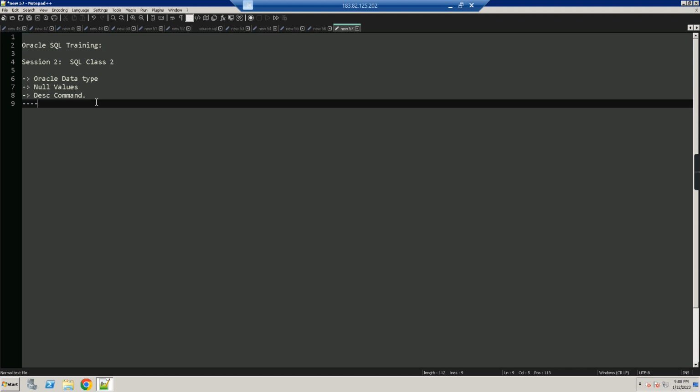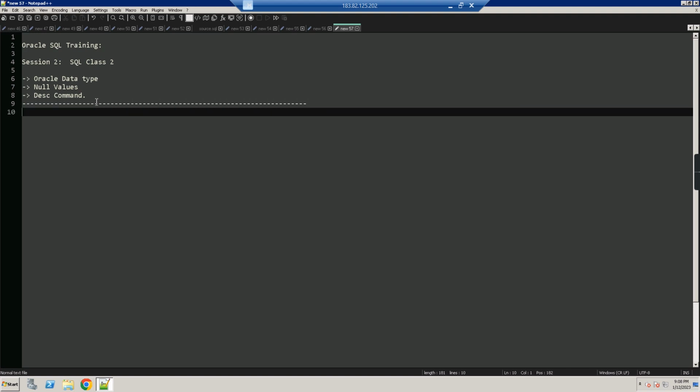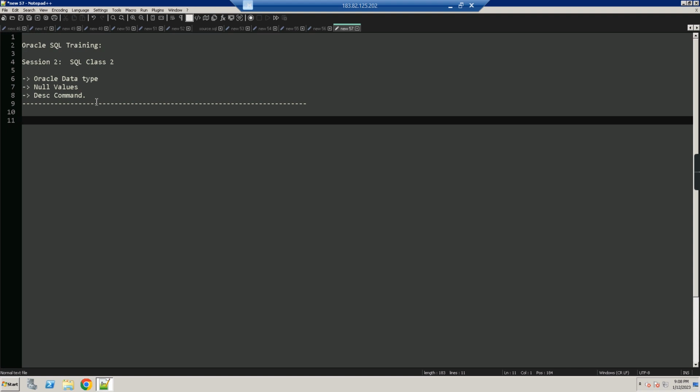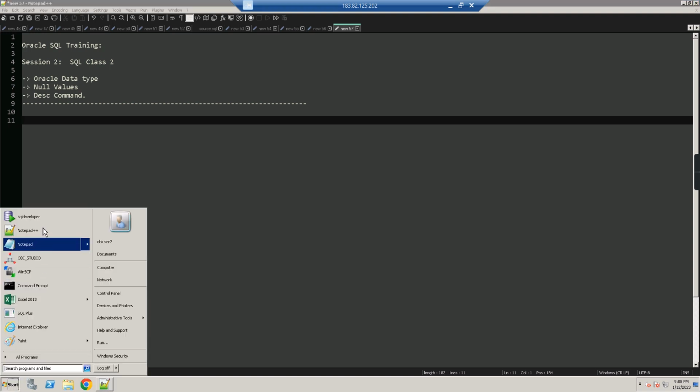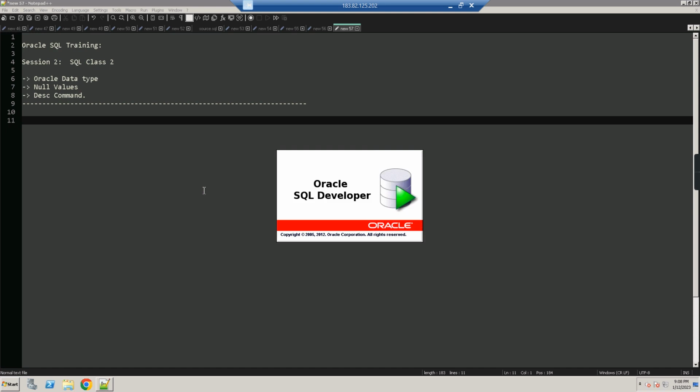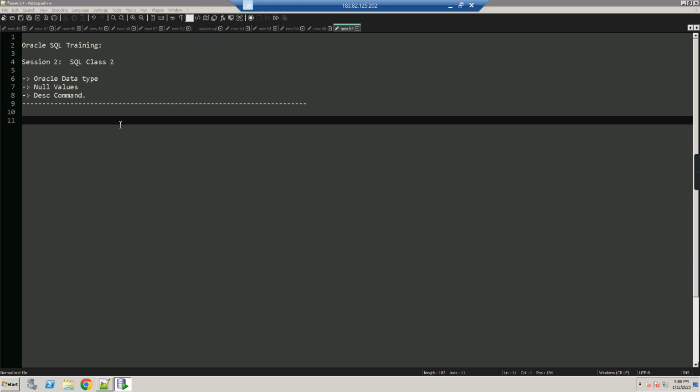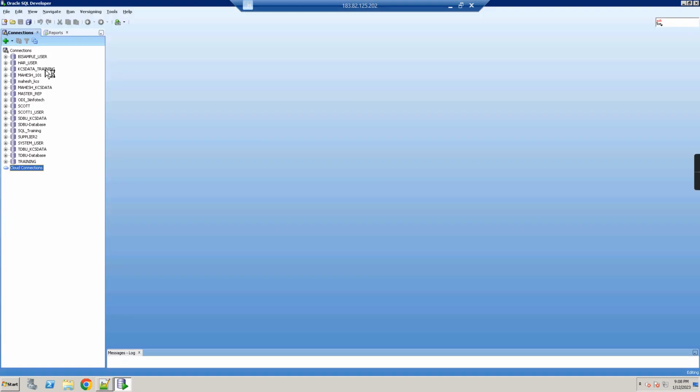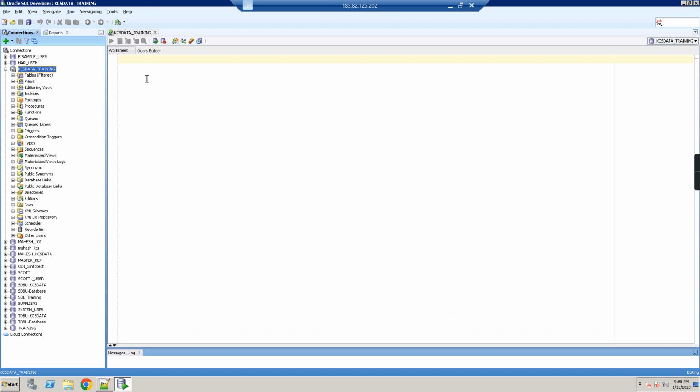So first one in Oracle. When we try to create a table, any table, for example, in the last class we tried an exercise on how to create a table. Let me open up the SQL Developer. This KCS data training is the schema which we created in the last class. We have seen how to create a schema, how to grant access to the specific schema, and how to commit.